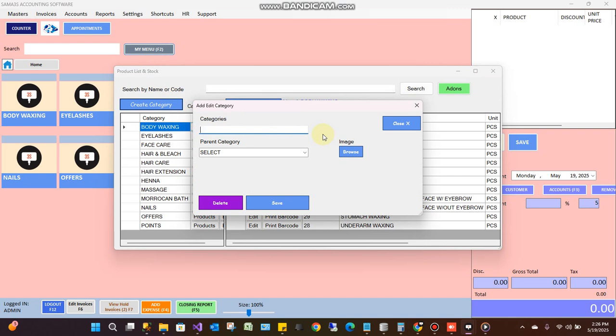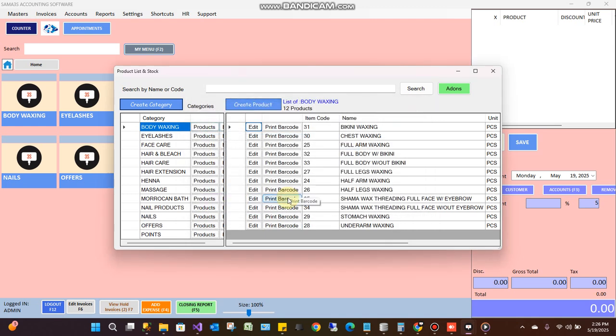Give the name over here. For example, nail product. Then click on Save. You don't need to give anything else, just the name, then save. Okay.